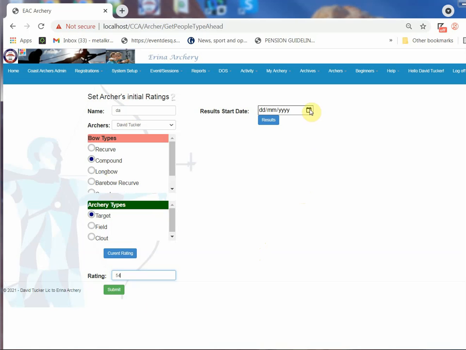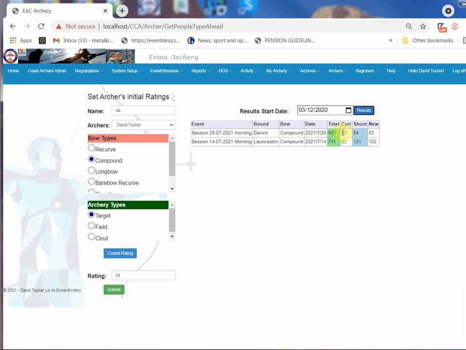Now, there's another thing here. If you want to look at someone's results, you can go back to that individual and you will get their results thrown up on the screen, so you can look back at some of their results. Okay, so you can see what my rating was for that bow type. Because this is a test system, there's hardly anything in it. Very often, if you need to go back and look at what someone's rating was from a certain date to reset it, you can do it this way.